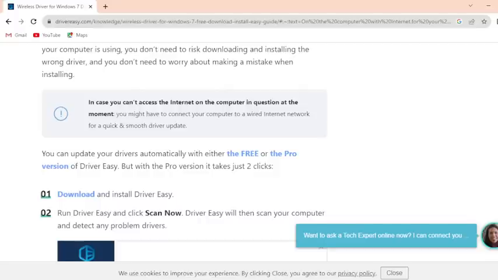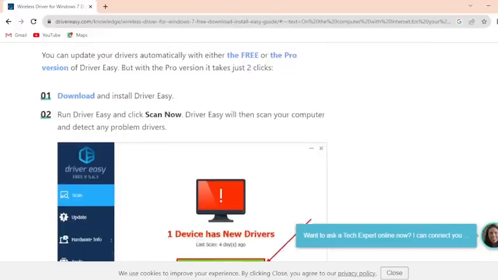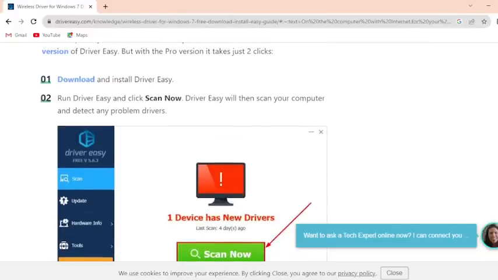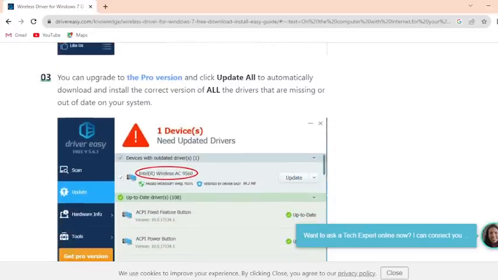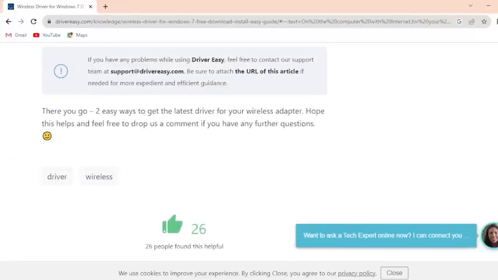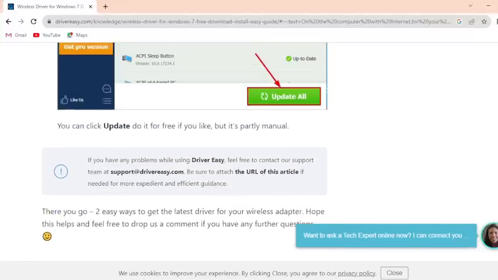You can update your driver automatically with either the free or the Pro version of Driver Easy, but with the Pro version it just takes 2 clicks. First of all, download and install Driver Easy. Second, run Driver Easy and click Scan Now. Driver Easy will then scan your computer and detect any problem devices. You can upgrade to the Pro version and click Update All to automatically download and install the correct versions of all the drivers that are missing or out of date on your system. You can also click Update to do it for free if you like, but it's partially manual.